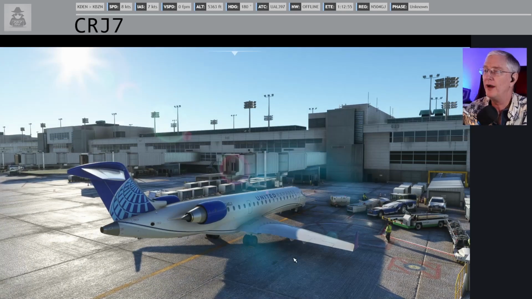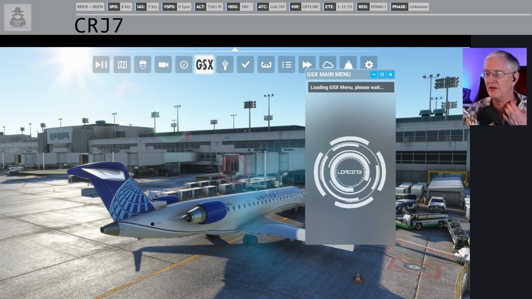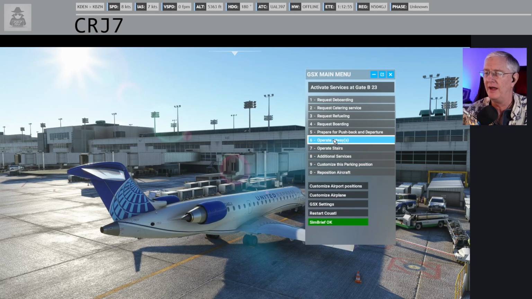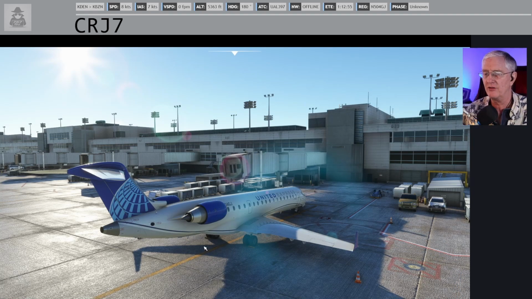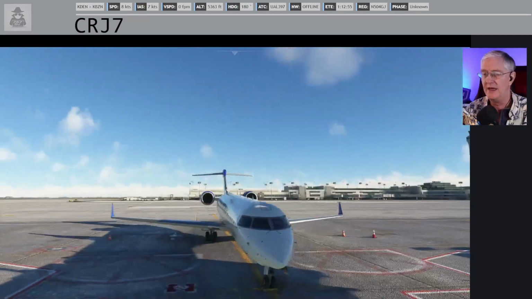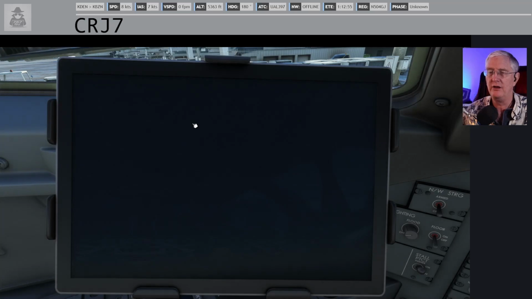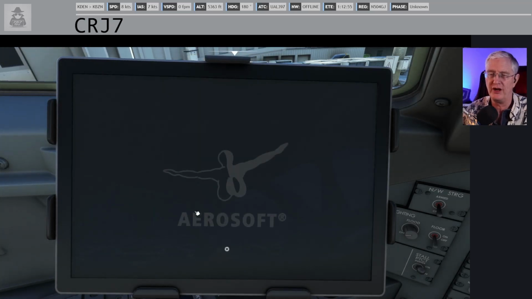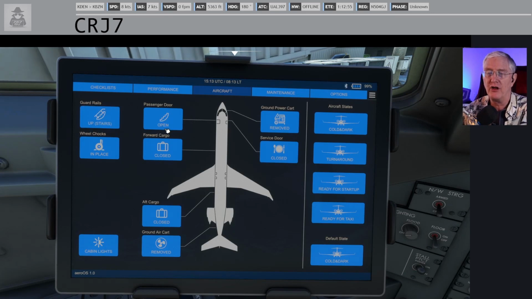So here we are. We are at gate Bravo 23, just like the real flight. Let's go and use some GSX. So here comes GSX, and we're going to go and grab ourselves a jetway. So operated jetway, United Airlines. Here comes our jetway. Now then, I've already messed up here because in this airplane, you need to have the door open before the jetway. Fortunately, we can violate the laws of physics here and have a solid go right through another solid.